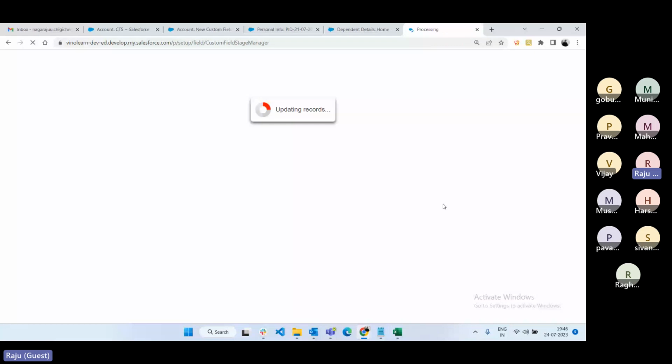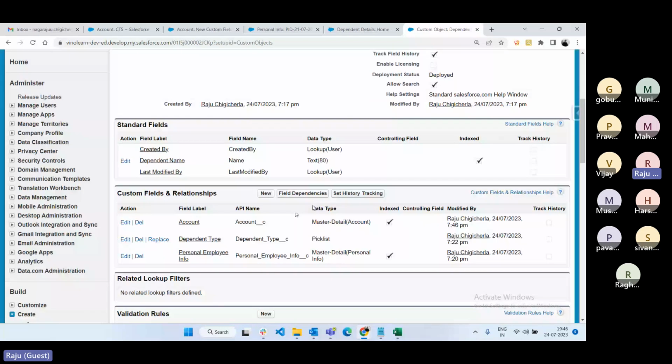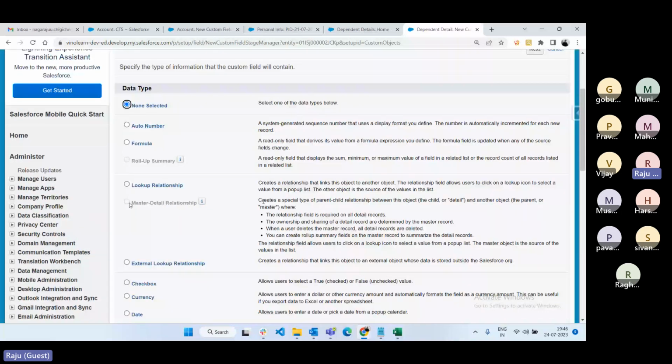So now one object is created with 2 master detail relationships, right? Is there any other field it is allowing to create as master detail? Click on the new button. See, now the master detail field is hidden. It's not possible to select it to create one more field.